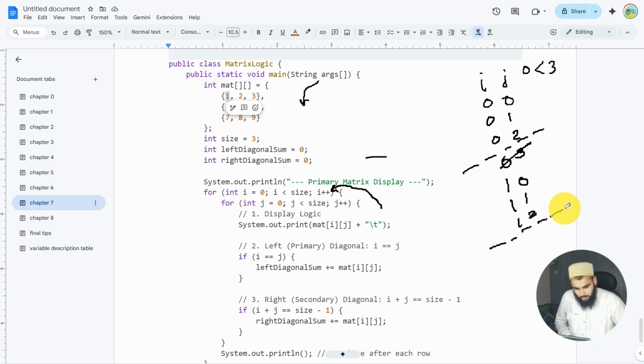Okay, then the loop will again break, then j will become 2, so it will become 2 0, then 2 1, and then 2 2. Then i will become 3, but 3 is not less than 3, so i and j both will fail. So your first three elements will be stored at 0 0, 0 1, 0 2, the second three elements will be stored at 1 0, 1 1, 1 2, and your last three elements will be stored at 2 0, 2 1, 2 2.